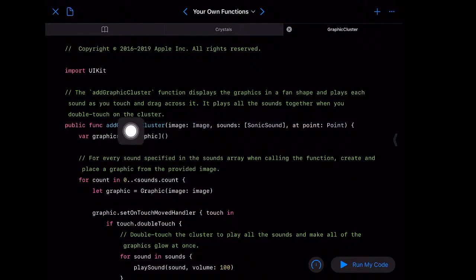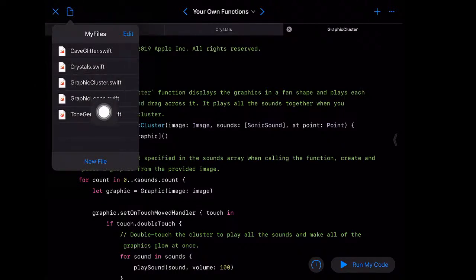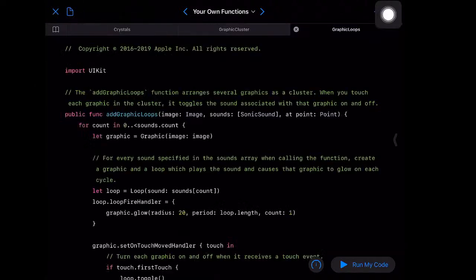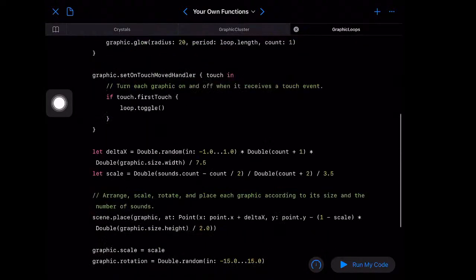And there's a comment here that says the add graphic cluster function displays the graphics in a fan shape and plays each sound. Okay. So we pass it an image and an array of sounds, and we place it at a certain point. Okay, well that's not exactly what we want. Maybe we can check out graphic loops. I have a feeling that's not it either. Yeah, we can see that there's just one function defined in this file, which is fine as well.